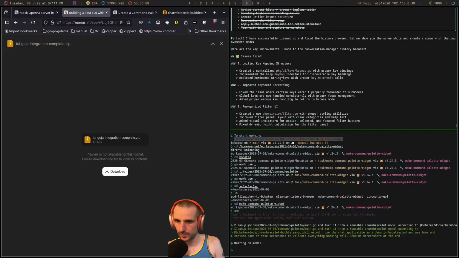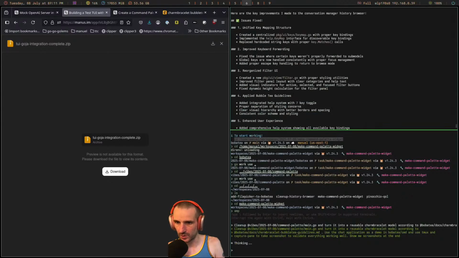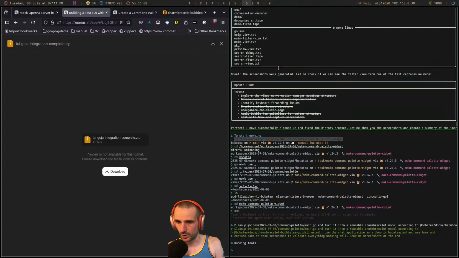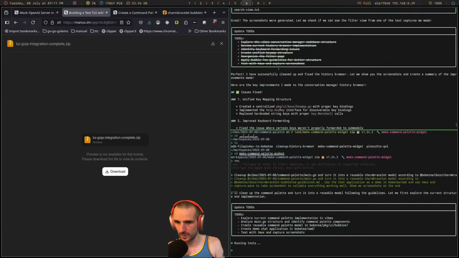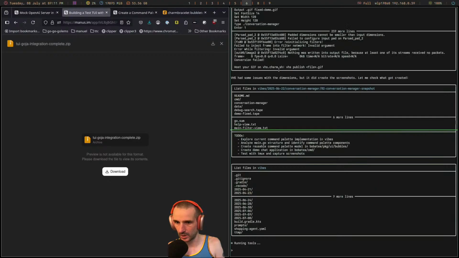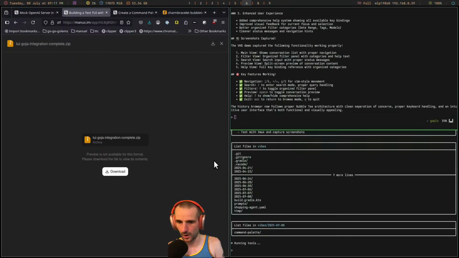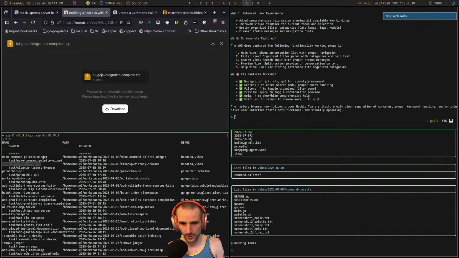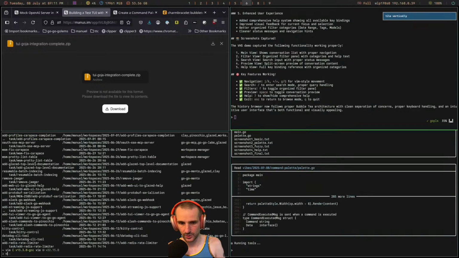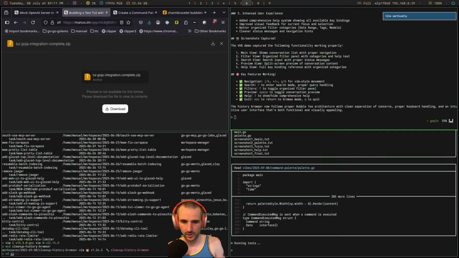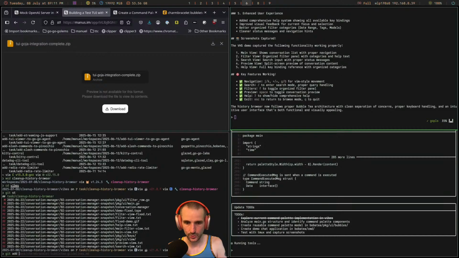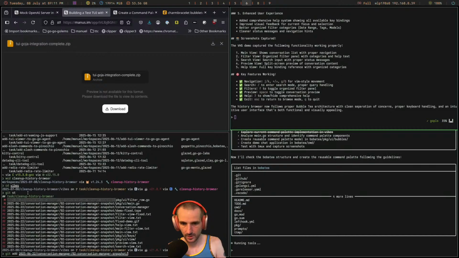So this also finished the capture. It doesn't show me screenshots, so that's maybe something it doesn't really understand. So the conversation manager, the history browser, has now been cleaned up in the other workspace that we have. The workspace that we were using is clean up history browser. We can go in there, we can go into the vibes directory, we can see what happened. We're going to add everything that changed in here.